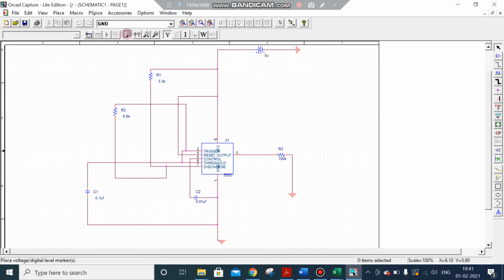Now this voltage level marker. We will get two waveforms. One is across the capacitor, another one from the output pin, that is third pin. After that we need to save it.